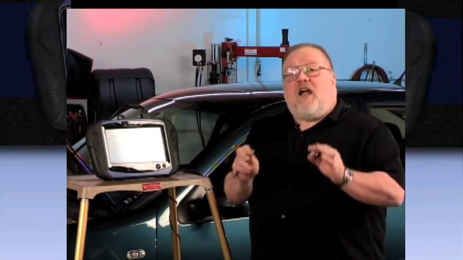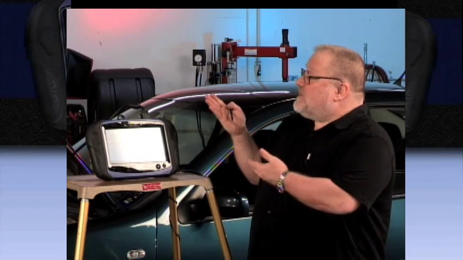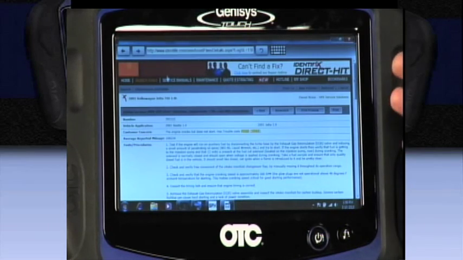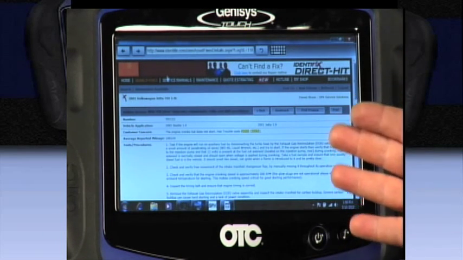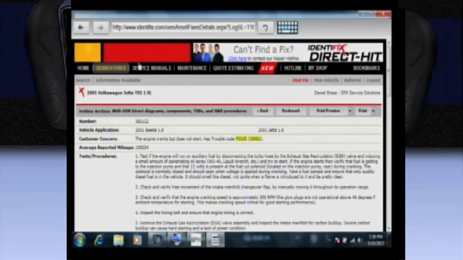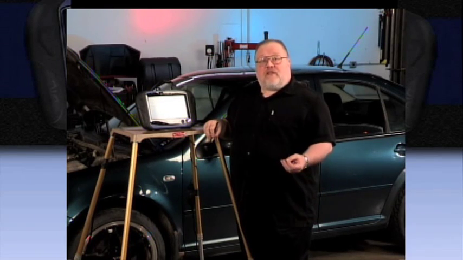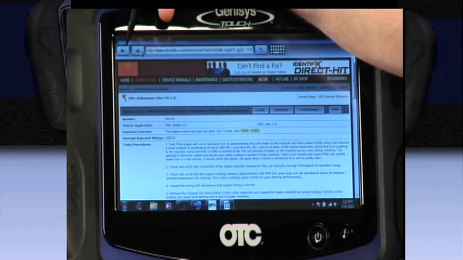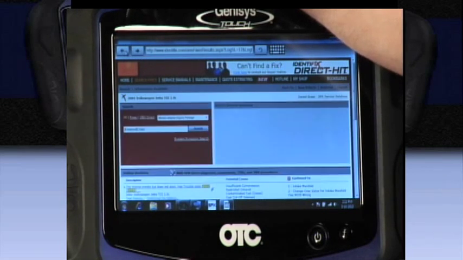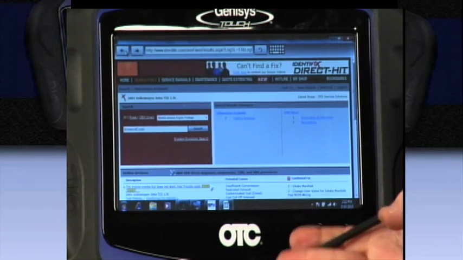But once again, that's not a problem, because with access directly to the Direct Hit database, we have the option of going ahead and entering a specific symptom to see if there's any information available on the specific symptom that we need to look at. Now, to navigate to the specific symptom that I want, I'm simply going to click the back button here and return to the navigation page as you see now.